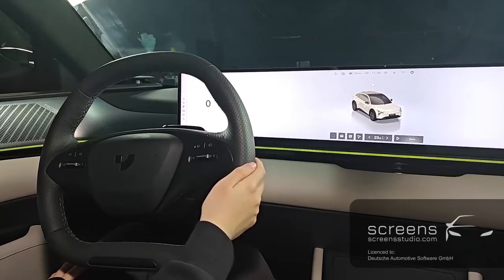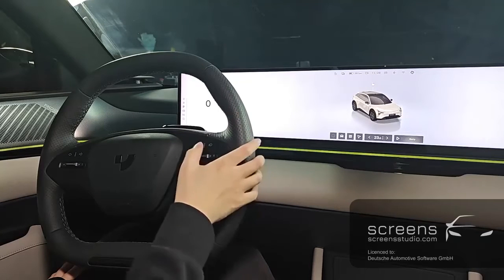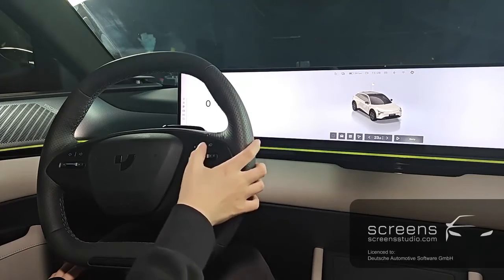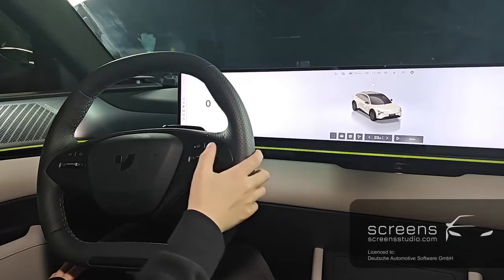We can use the left and right buttons to switch songs. Pull up or down to adjust the volume. Press to play or pause the song.